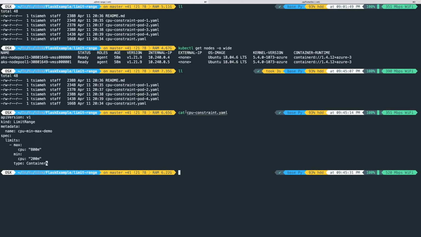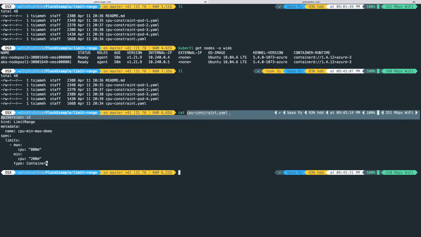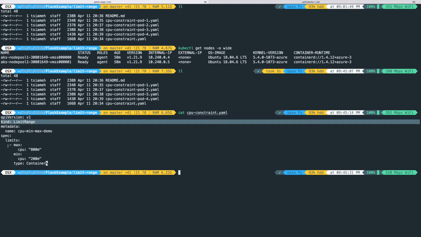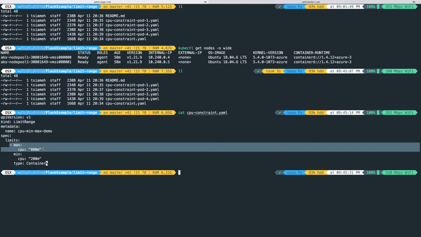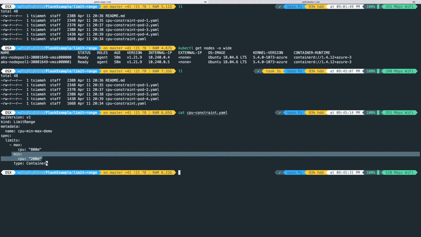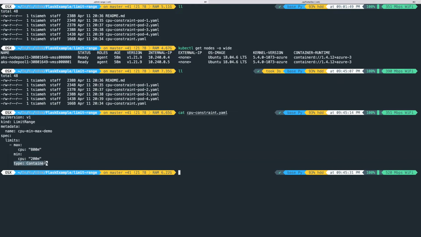In the first one, cpu-constraint.yaml, the kind is LimitRange. The maximum is 800 milli-CPU, the minimum we are asking for is 200 milli-CPU, and the type is Container. So let's create this limit range. We're going to run kubectl apply -f cpu-constraint.yaml.